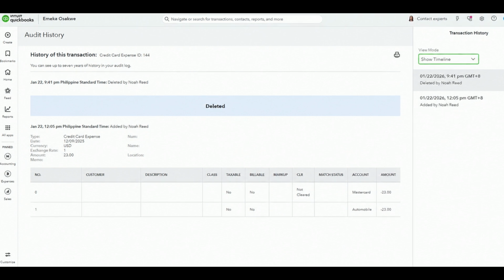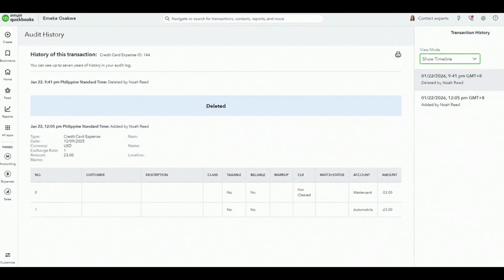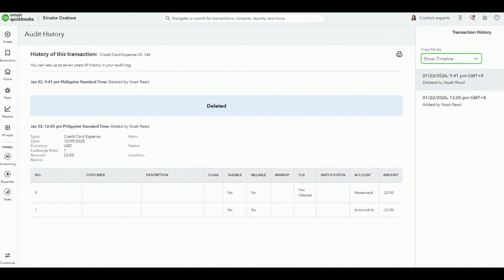And that's how to recover a deleted transaction in QuickBooks Online by using the audit log and recreating the original entry.